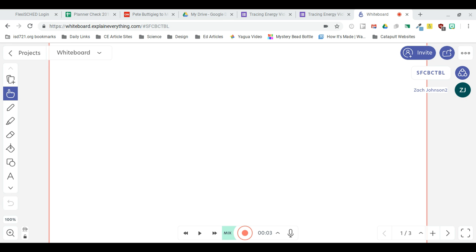All right, so here's a quick video just to show you how you are going to upload a project from Explain Everything. So on Explain Everything, you are going to see in the upper right corner this little purple circle with an arrow kind of pointing out of it. And that is where you're going to go when you are ready to share your project with your teacher.